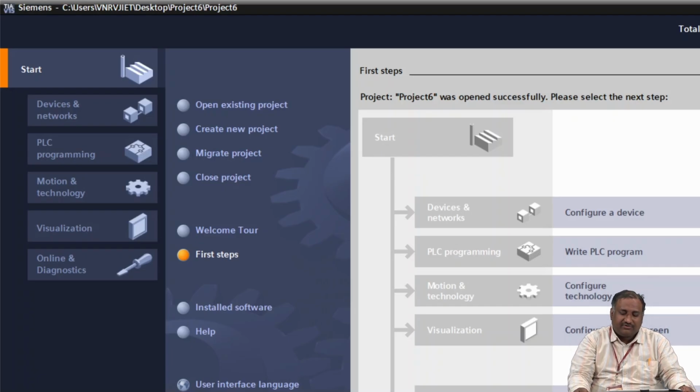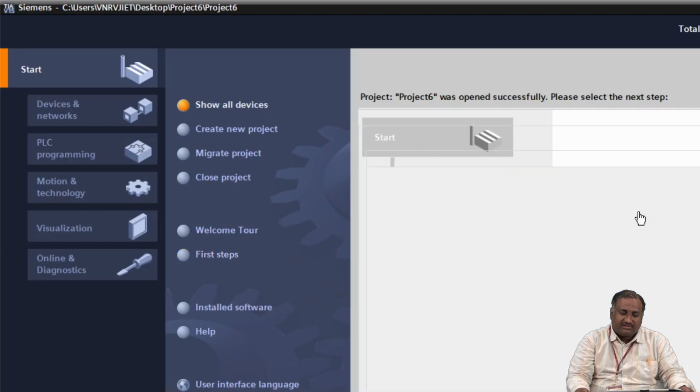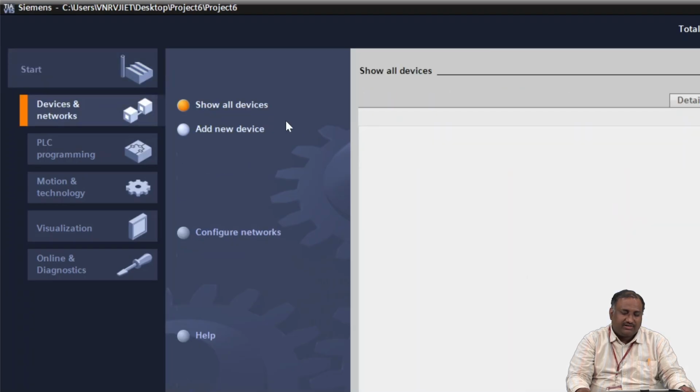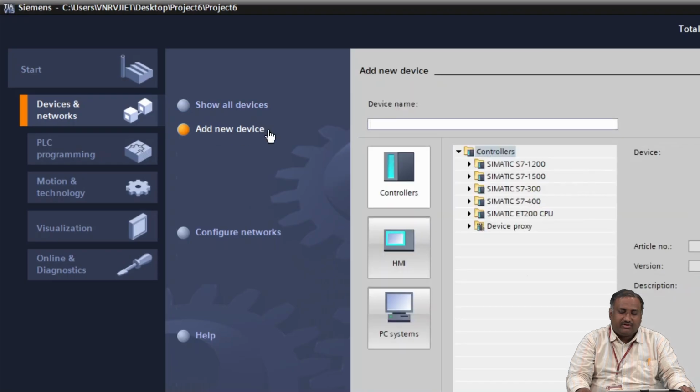First, we need to configure the device. We need to configure what type of PLC you are using, the series, the type, the number of inputs, etc. So first I am selecting configure a PLC and then I am adding the new device.